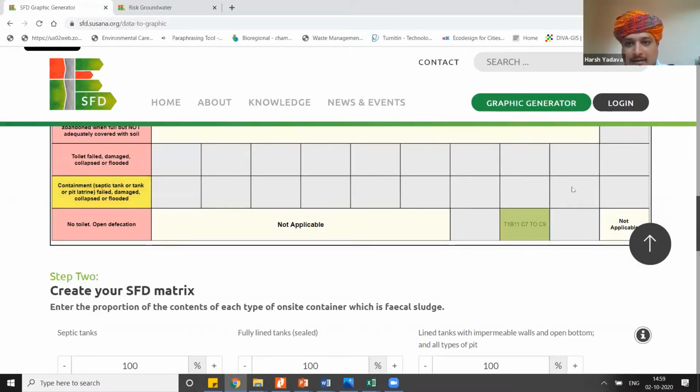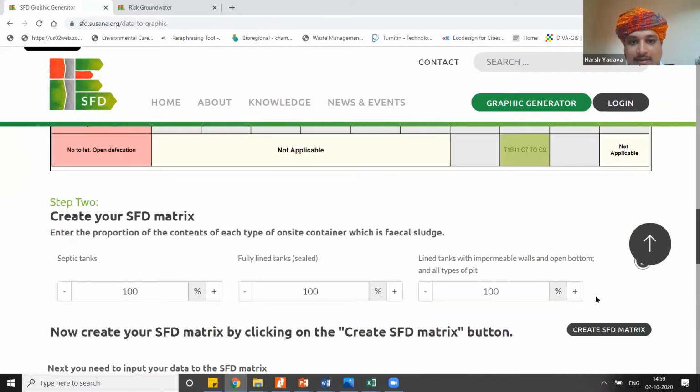So from here, I have already defined the systems which I have observed in the city. Now I have told the graphic generator that these were the systems and these were the technologies in terms of containments which I observe in the city. Now the next part of the graphic asks whether the containments have the full percentage of fecal sludge in it or some other percentage of fecal sludge in it.